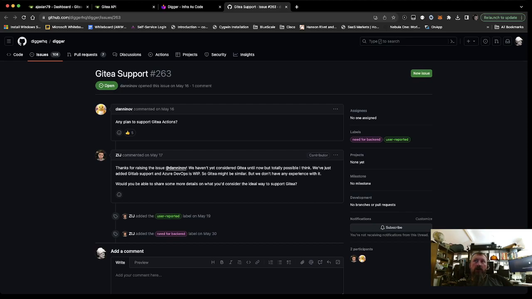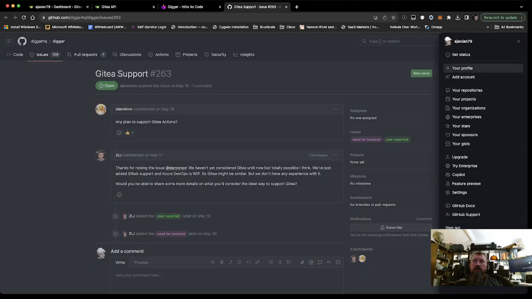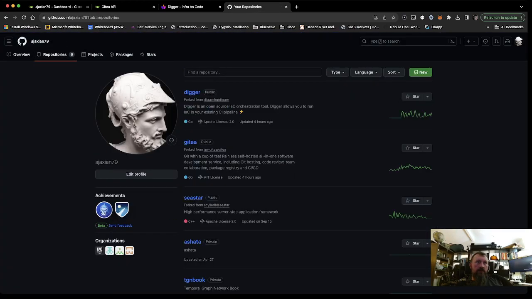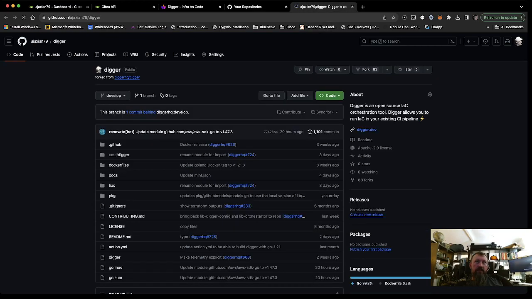So far, I don't want to open the image in a new tab. I want to open the profile. Screw it. We'll go through that. Repos. So far, I have made a fork of Digger.